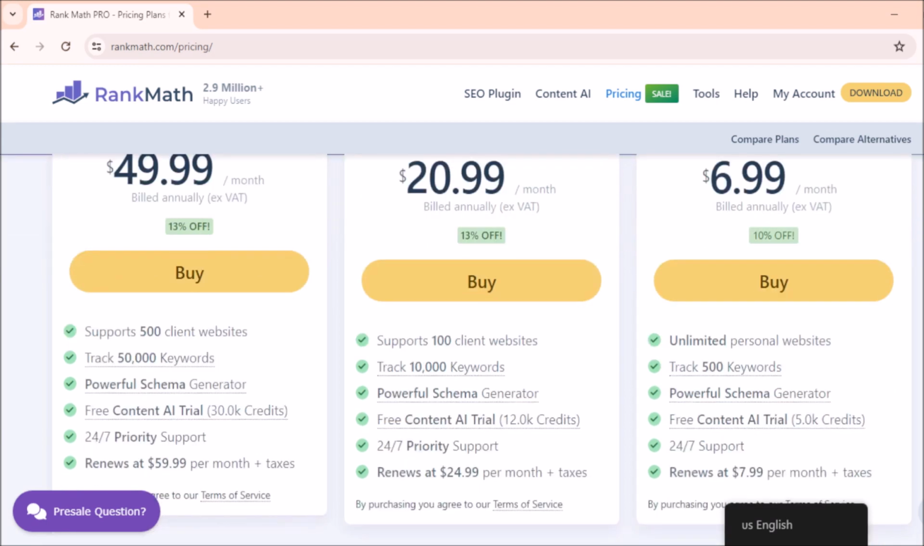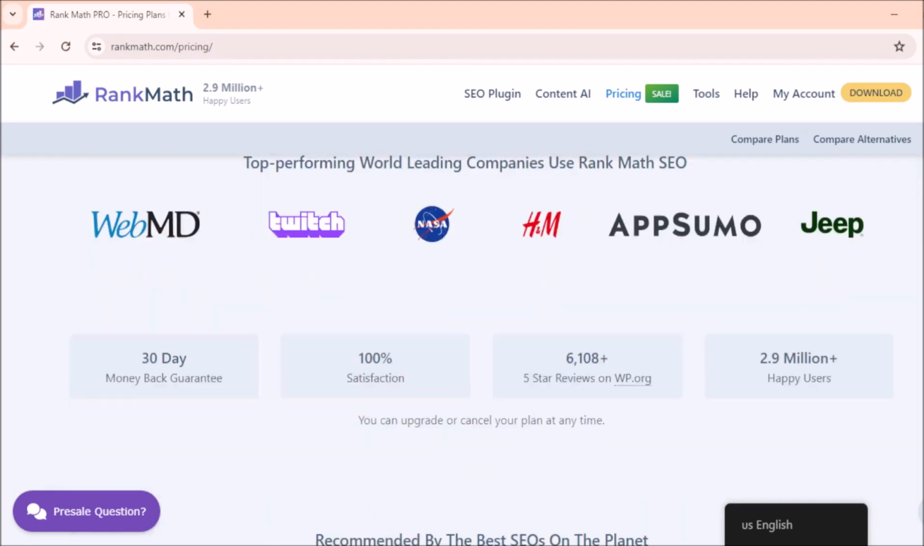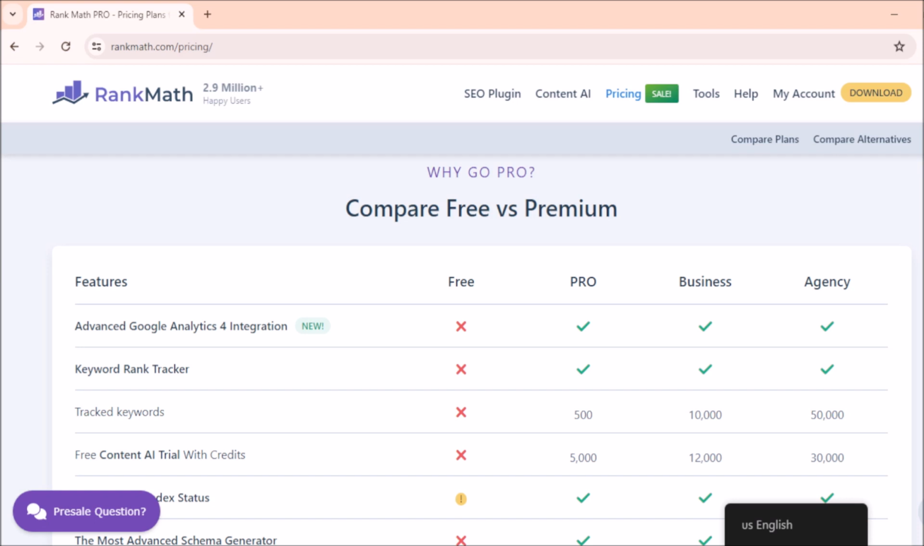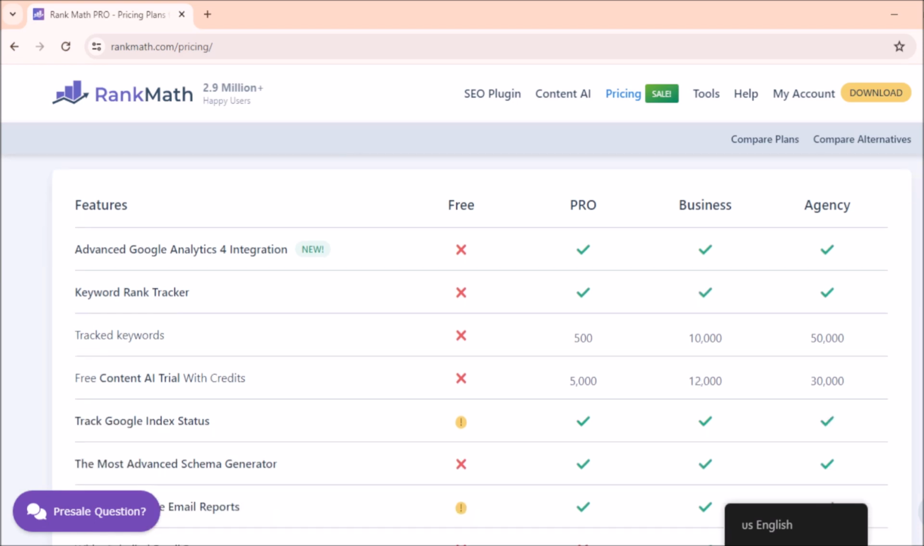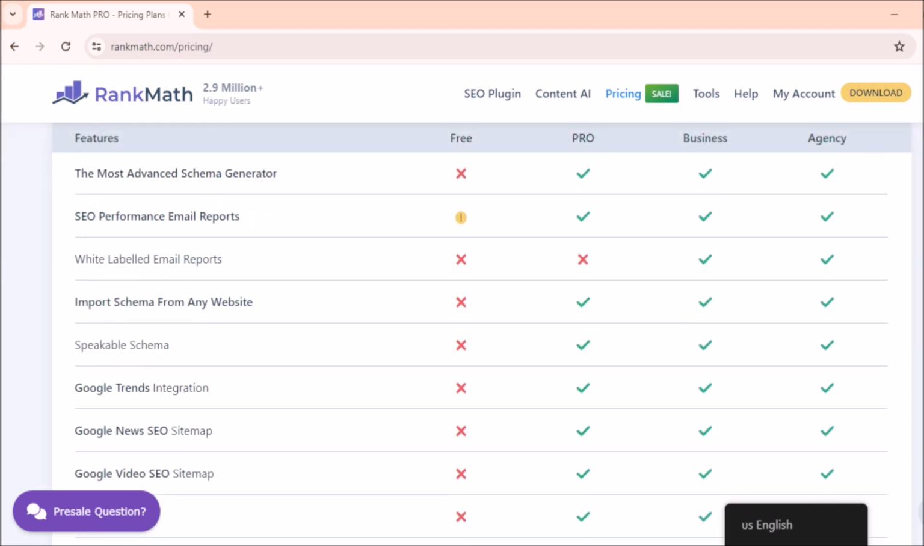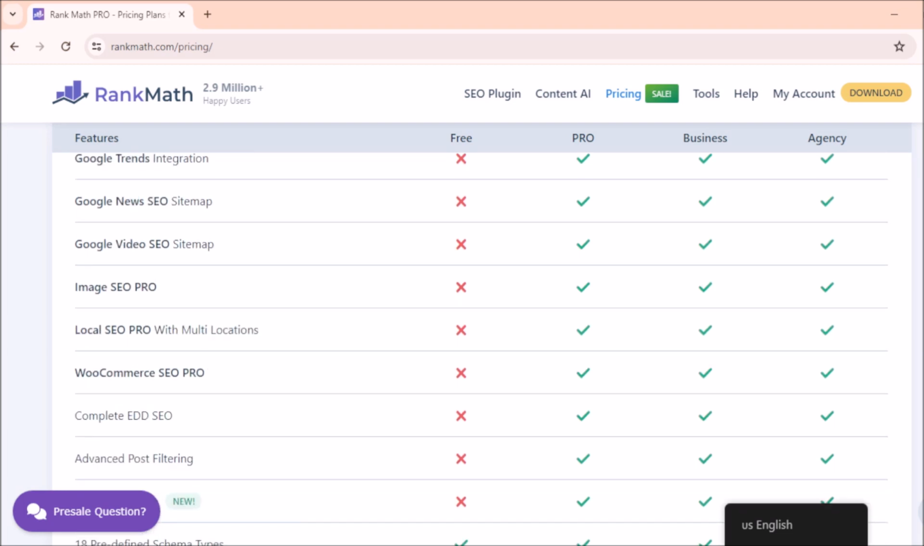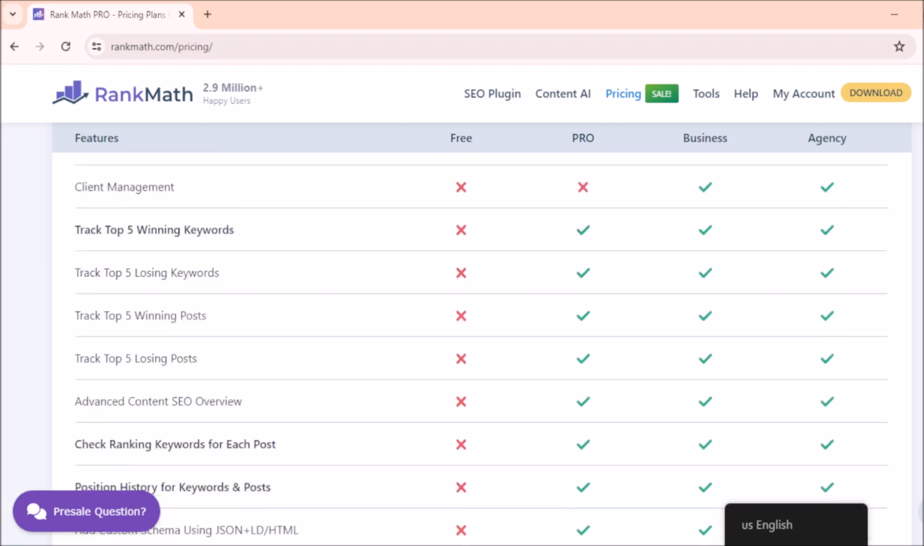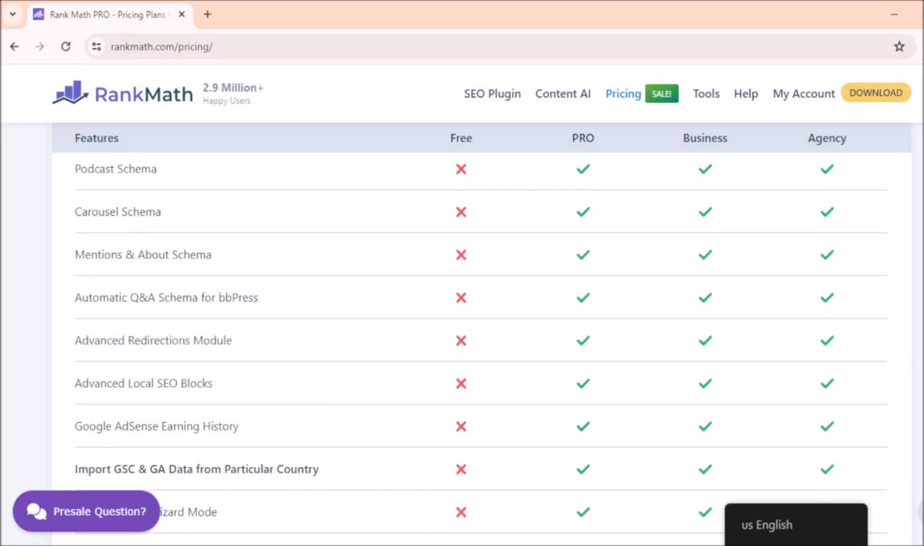Overall, RankMath is an excellent choice for WordPress users looking to enhance their website's SEO performance. Its comprehensive features, user-friendly interface, and affordability make it a valuable tool for both beginners and experienced website owners. By using RankMath, you can optimize your website for search engines more effectively, ultimately driving more traffic and improving your online presence.